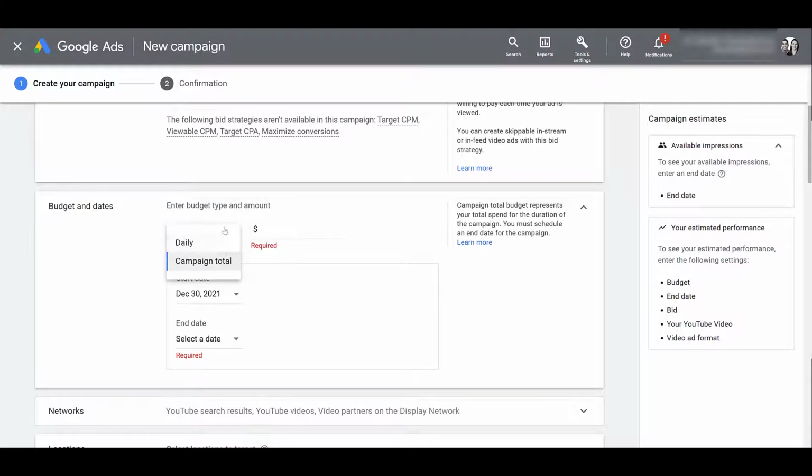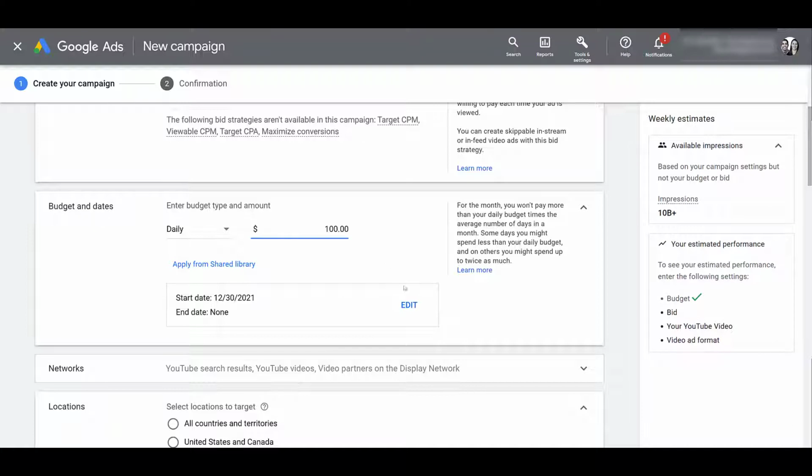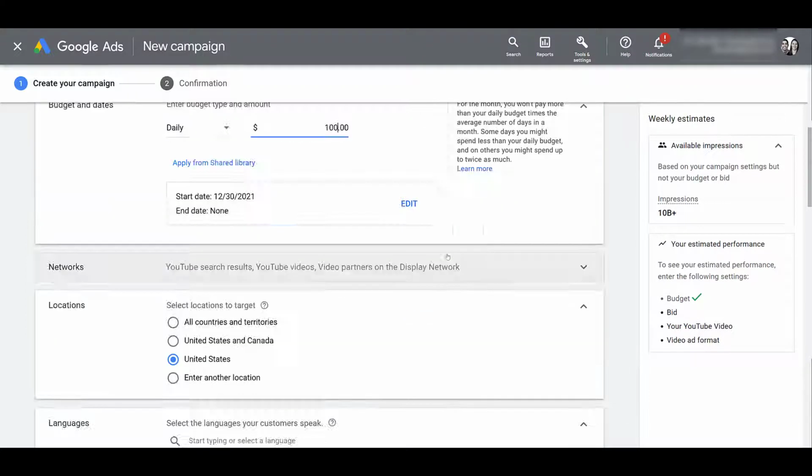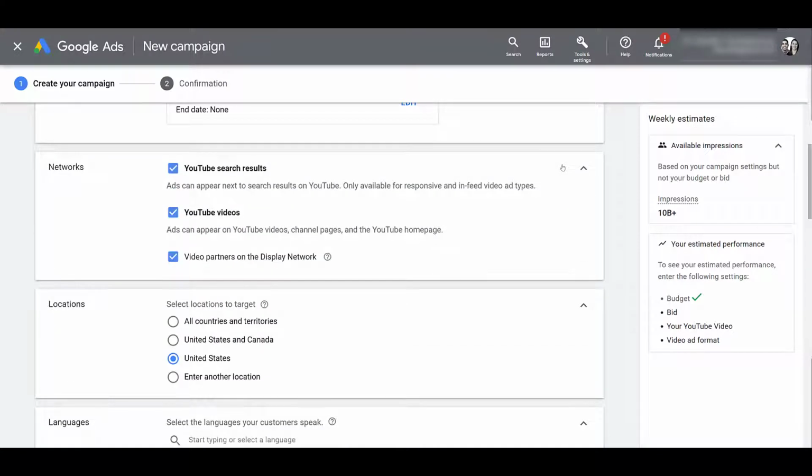Scrolling down, we'll need to add our budget. I'm just going to put something in there for now. And if you want to add a specific end date, you would do that in the section 2. Scrolling down a little bit more, we can choose our networks. All options will be selected.